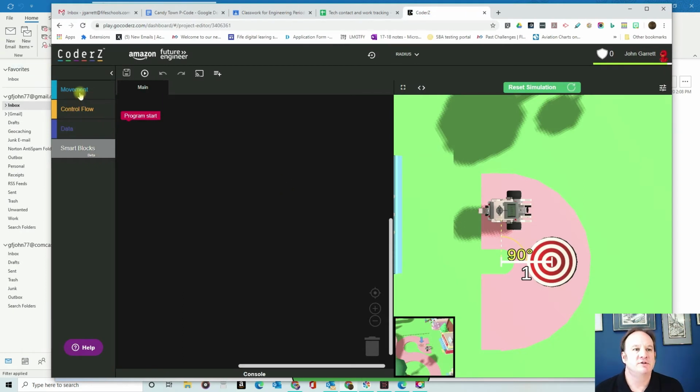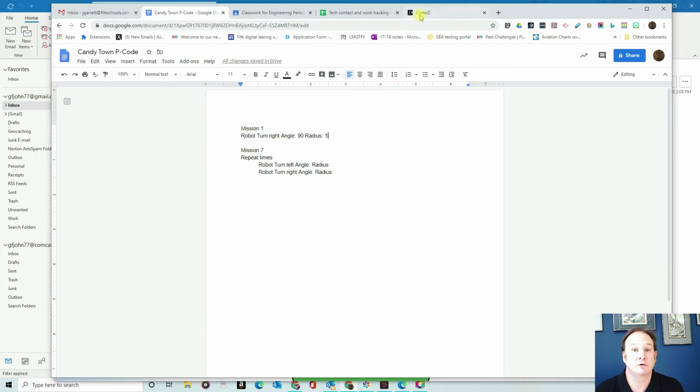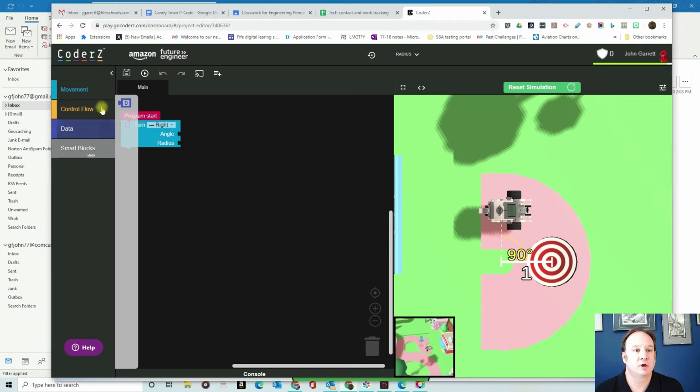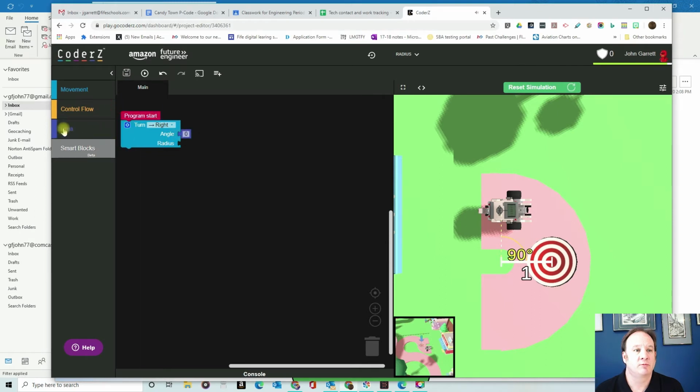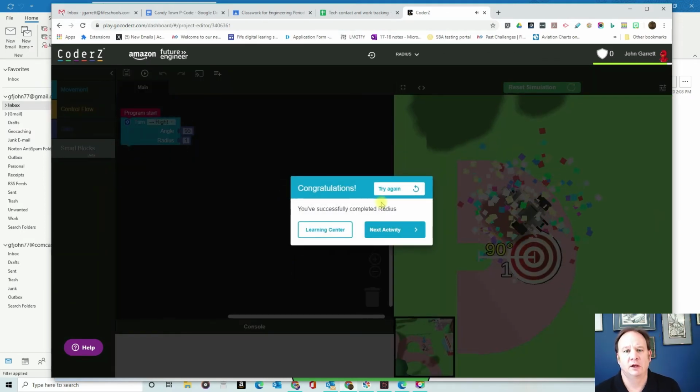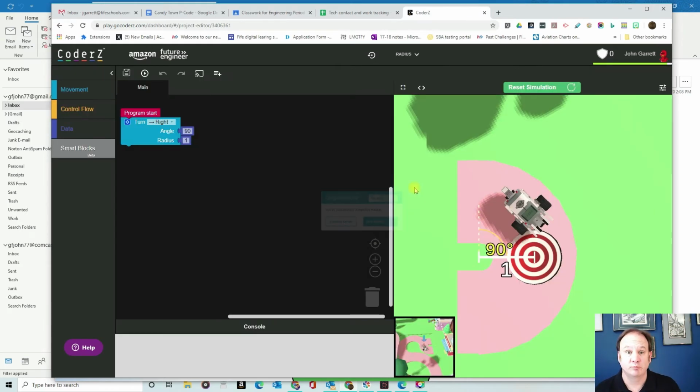To do these, we're just going to pull out a turn. We're going to set angle and radius. Now I know from my P code that I'm doing a right turn, so I'm going to adjust that to the right. Then I'm going to pull out my data blocks and pop those in there and simply do a 90-degree turn for 1 radius, and let's run that. And there we go.